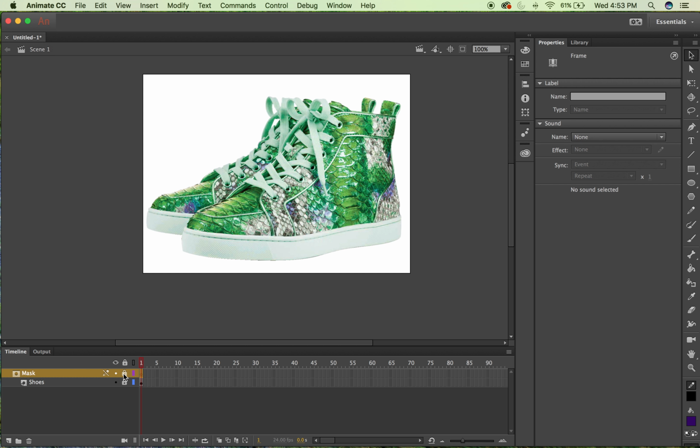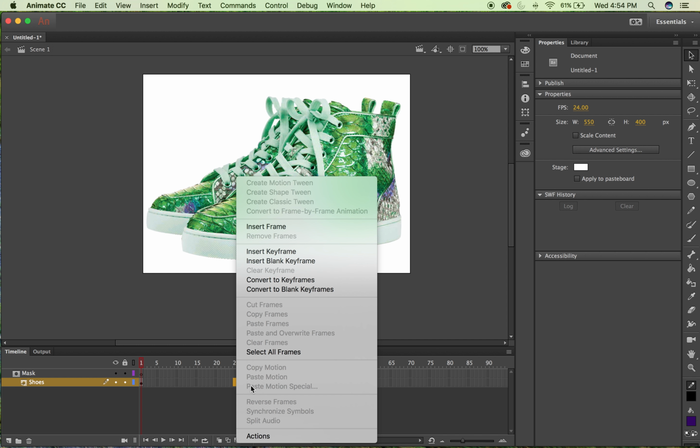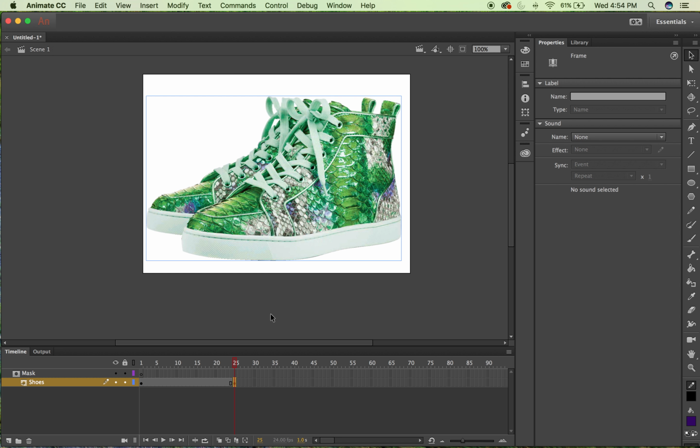Once I clicked mask on this mask layer that I just made, it just added a new layer. It creates a mask layer for you, and what you would then do is draw your shape on the mask layer, and it would create a mask over your shoe as you animated it. So on the shoes layer, I'm going to go to frame 25, and I'm just going to control click that frame here, and I'm going to insert the keyframe.